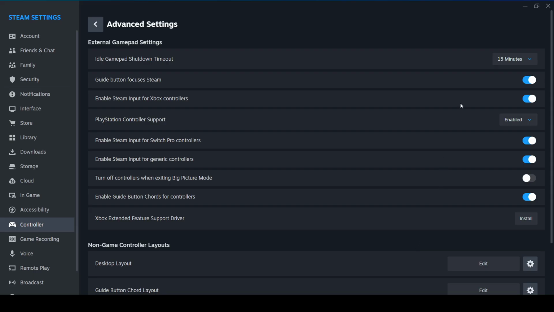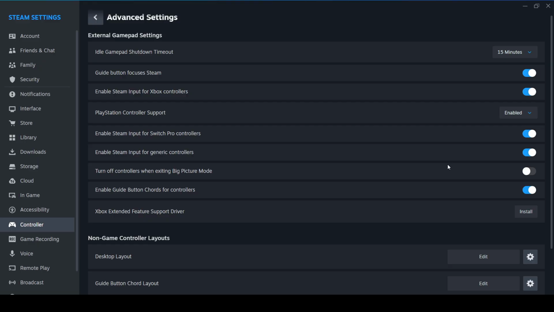Steam Input provides compatibility for a wide range of controllers and helps Steam recognize them correctly. If it was disabled, enabling it may immediately resolve the issue. Give Steam a few moments to detect your controller, then check whether it's now responding properly. If your controller still isn't working, there's one more setting worth trying.